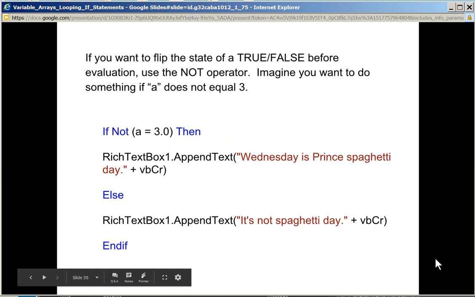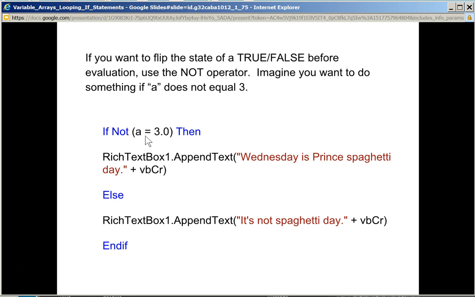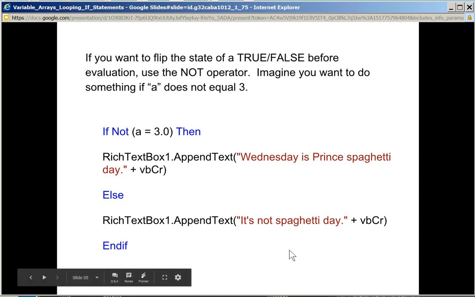Now sometimes you want to do a not. In this example, I would say if a is not 3, then do this. Otherwise, if the condition is still false, then do this one. So this gives a completely inverted output from the other code.